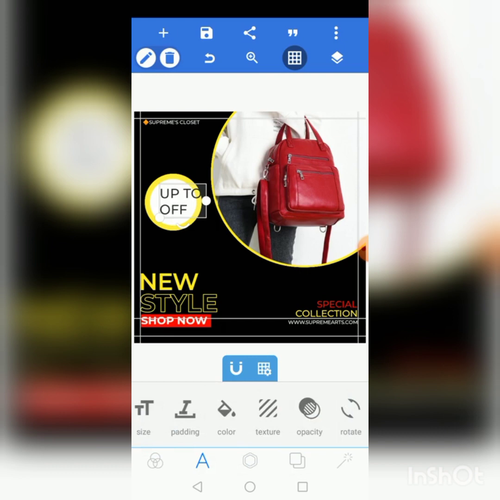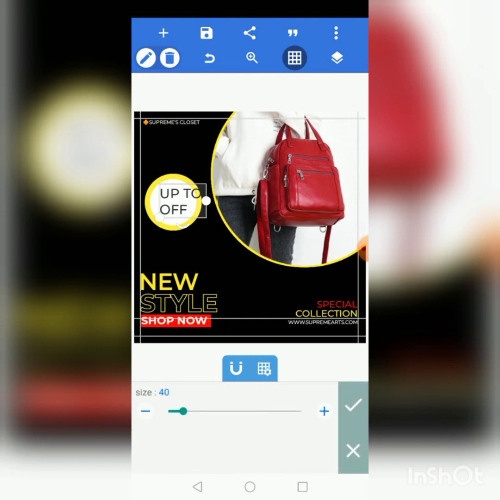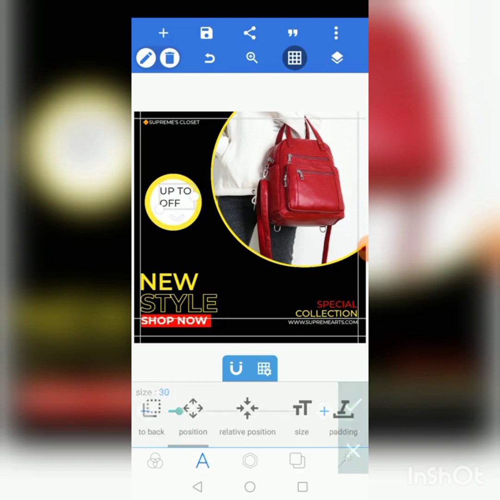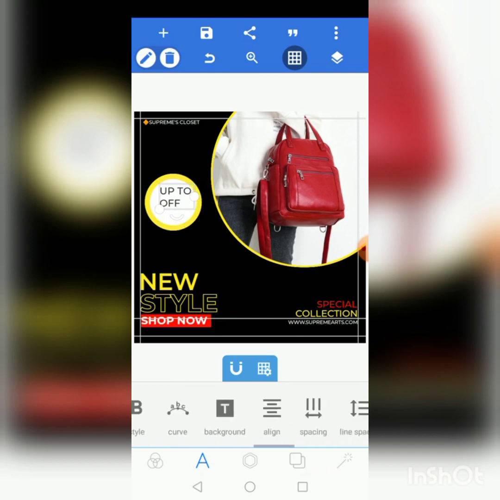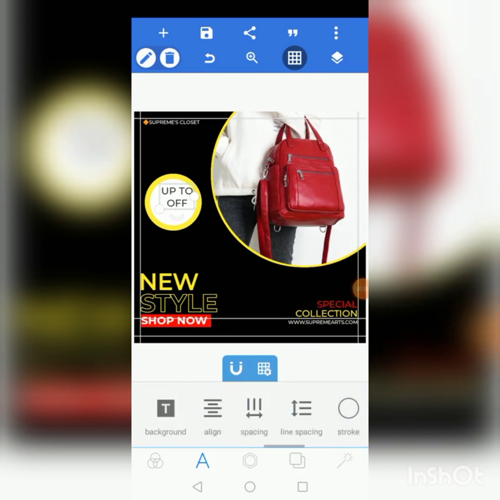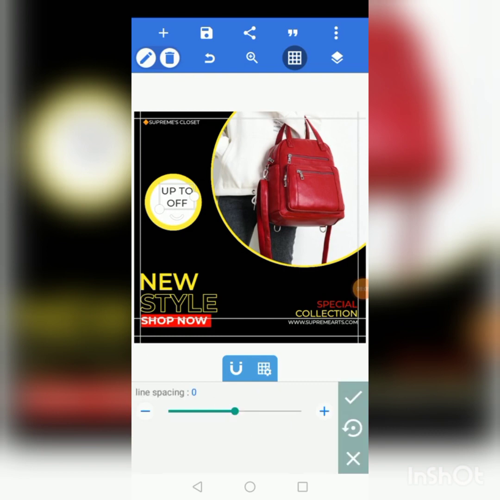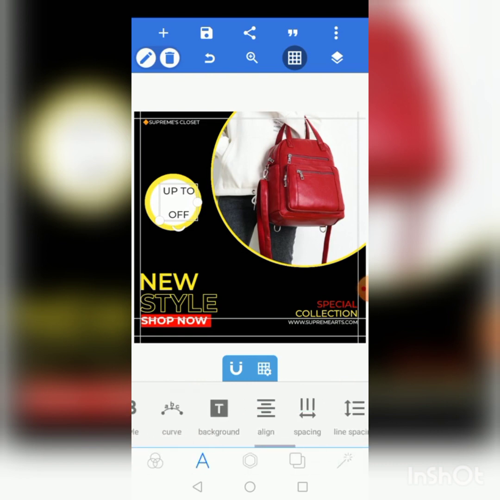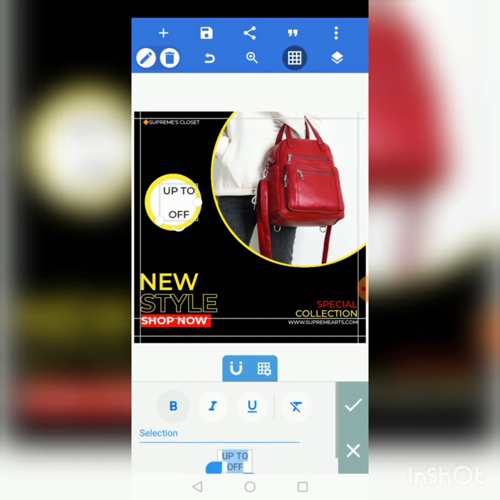All right, so still following the principles of our design, let me reduce this one to, let's say, 30. Then for the alignment, I am going to leave it at center. So come to align, then you tap on the center. Once you are done, come to line spacing, then we open it up like this, because we are going to put the discounted price at that place. So let me give it some bold.